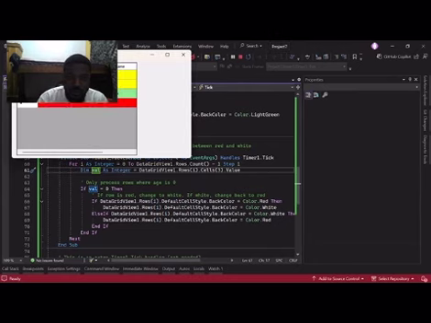You can see on this row the age is equal to 0, so it's blinking red and white and red.